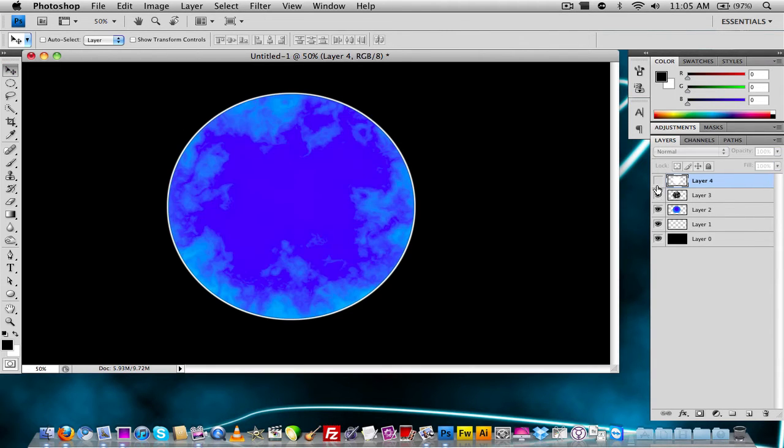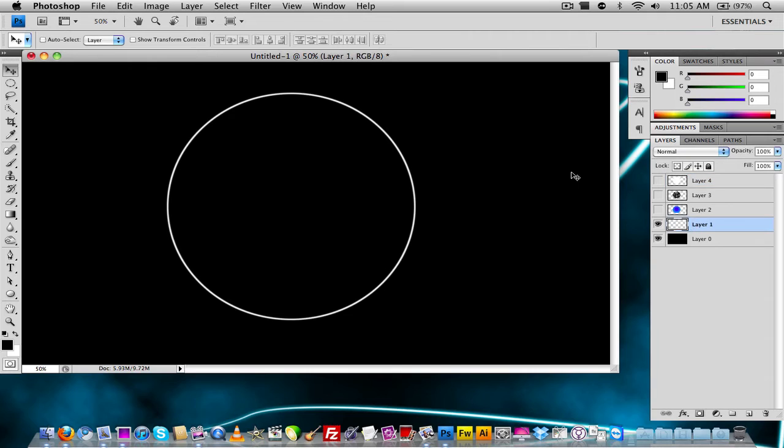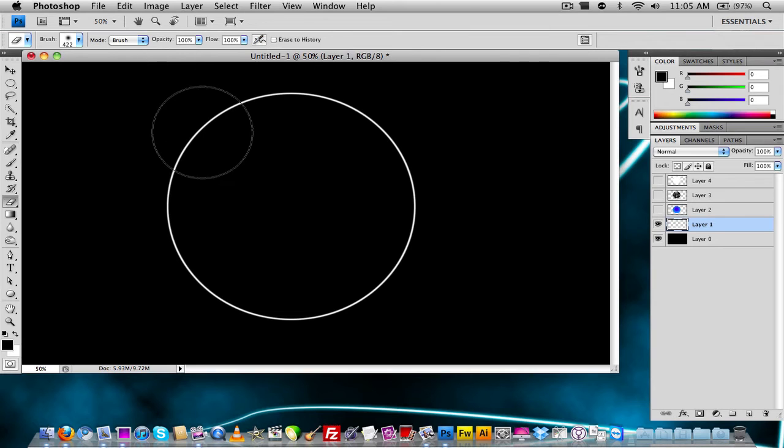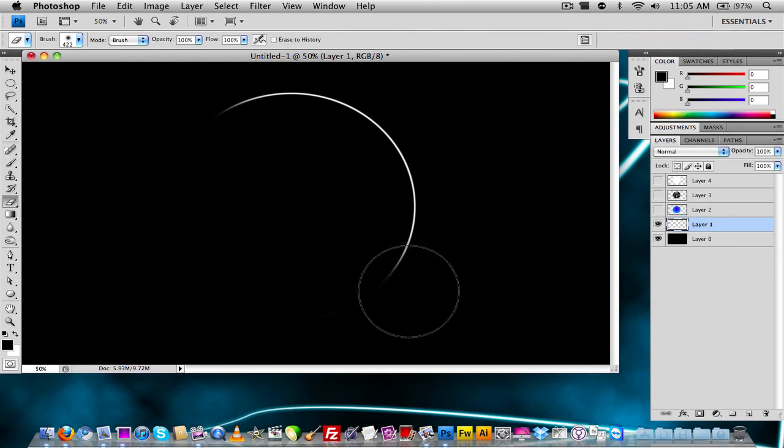Now you just want to hide all of these layers and go to the layer with this ellipse on the back of it. Grab the eraser tool, and make sure it's set to one of these soft edge erasers and make the size fairly big. I'll make it a little bigger for you guys. Then start erasing the edges of the ellipse, just to get it to look a little something like that. That's good.